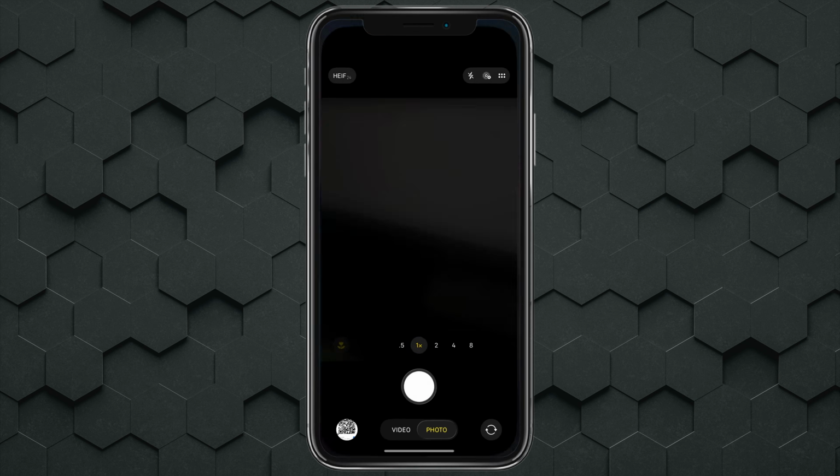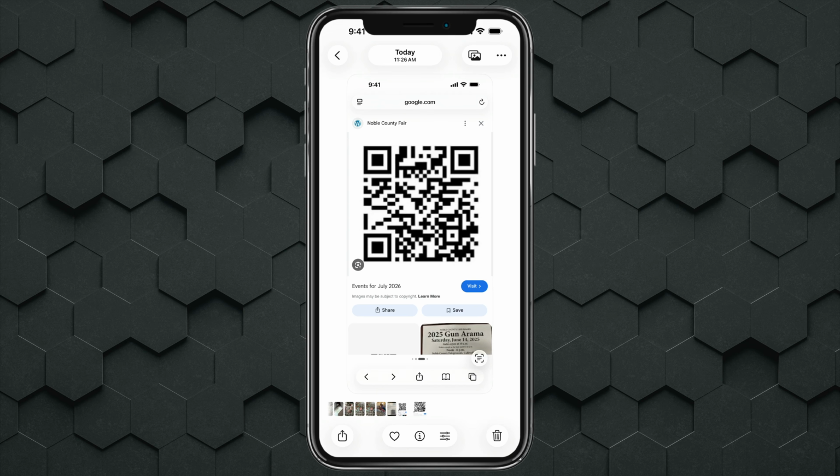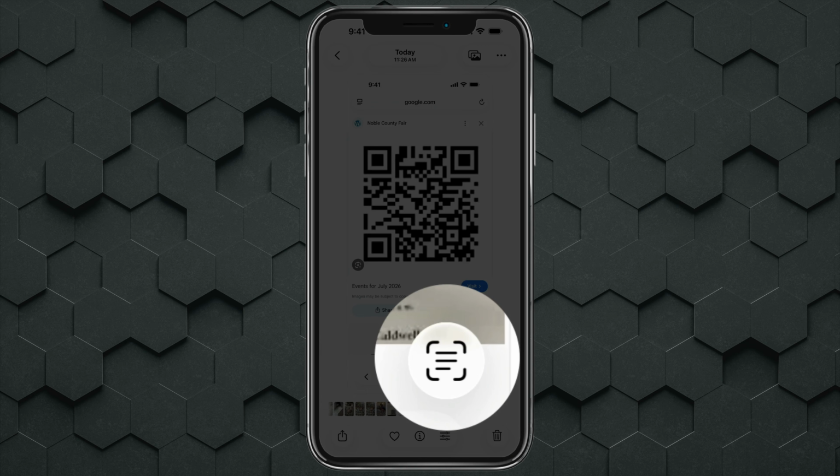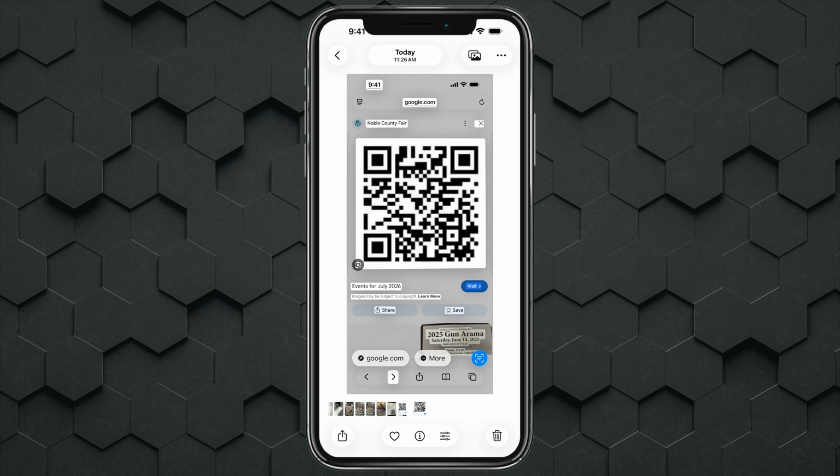Now open up your photos. Go ahead and go to that photo that we just took. And when we open that photo, you're going to see a little icon that looks like this. I'm going to highlight it on the screen now. This means if we tap on that, it's going to read text for us, and it's going to highlight that QR code for us. So now all we have to do is just tap anywhere where the QR code is.